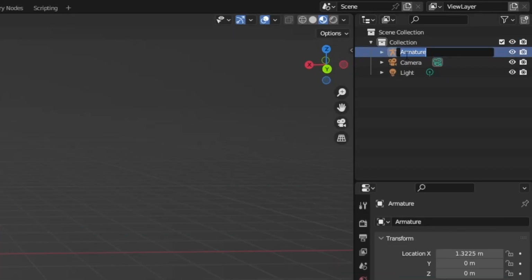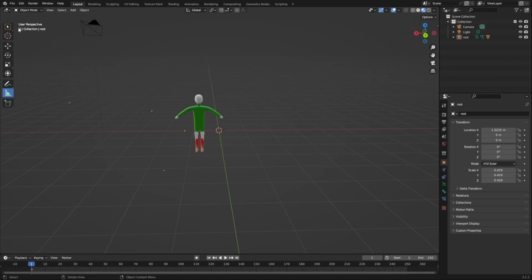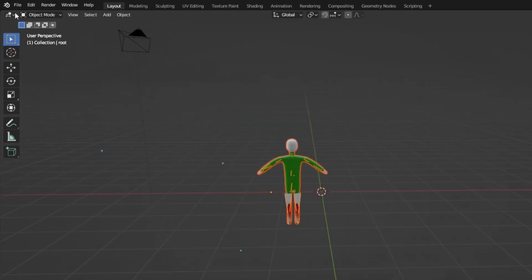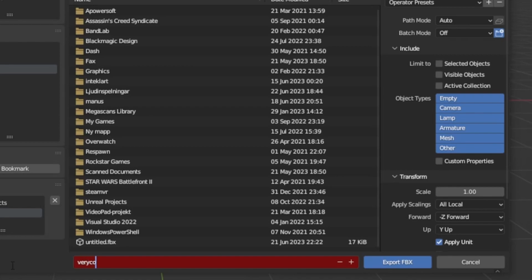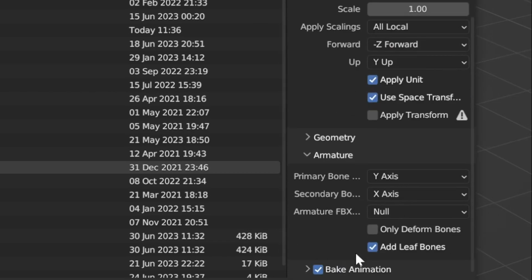But first, double click up here and change this name to root. Next, select our armature and character and press up here on file. Now choose export and choose the FBX format. Then name it to something, and then choose limit to selected objects, as we only want the character and its armature. Also, go down here and click off add leaf bones.